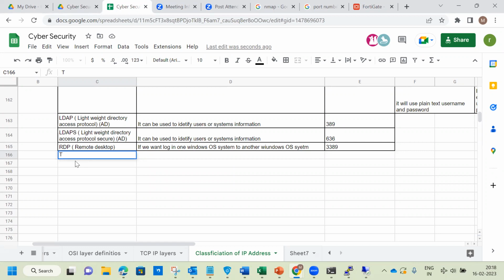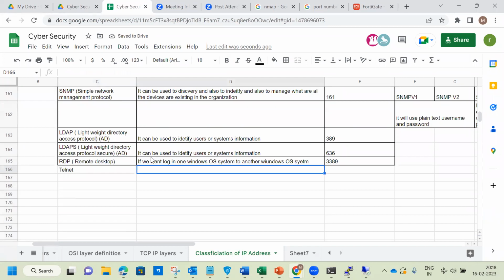So next one is Telnet. I'm not giving in proper sequence, so that is the reason, for easy understanding, I'm giving in improper sequence. Okay, please don't mind. So Telnet. In Windows we are using RDP. In the similar way, on the Telnet side, if you want to log in from one Linux server or Unix system to another Unix system, we will use Telnet, using PuTTY.